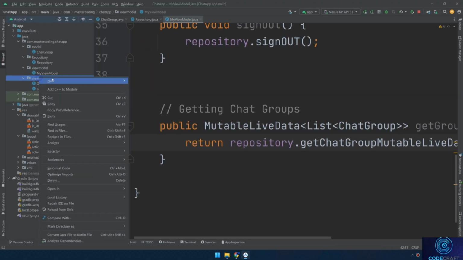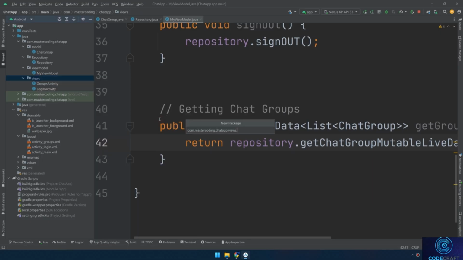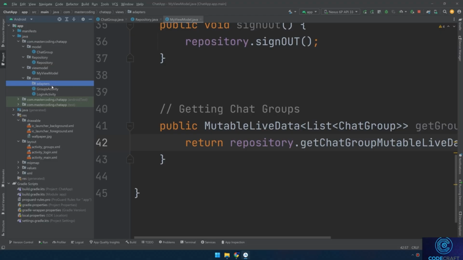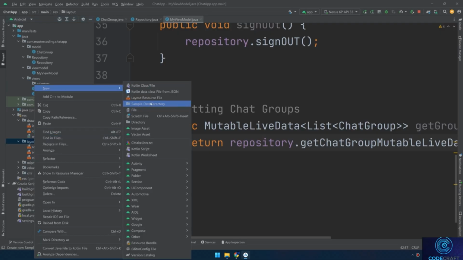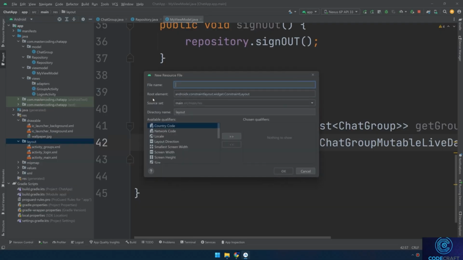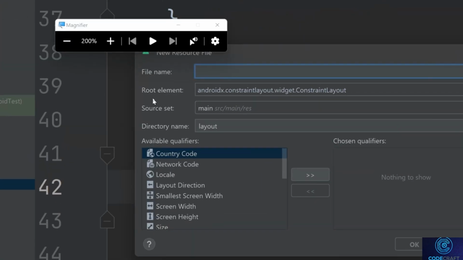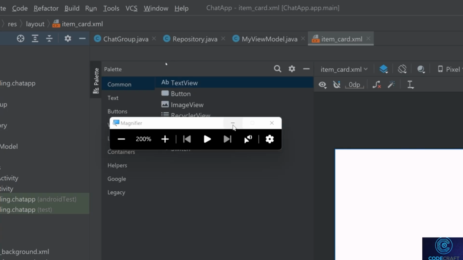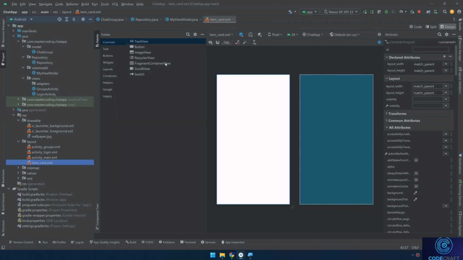So inside the views, I'll create a new package and I'll name it as adapters. Inside this adapter, I'll create adapter classes for the recycler views. But at first, I'll create a new layout, a resource file. I'll name it as item card. This represents a template for every group inside the recycler view.